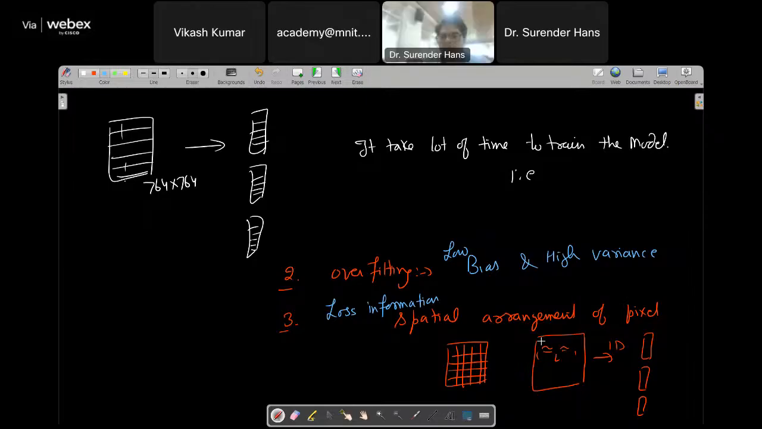It takes a lot of time to train the data, and the model loses the information of the spatial arrangement of pixels. Now we can understand the ANN and the CNN. There is one kind of similarity: this is the input layer, this is the hidden layer, and here the input layer, hidden layer, and the output layer.